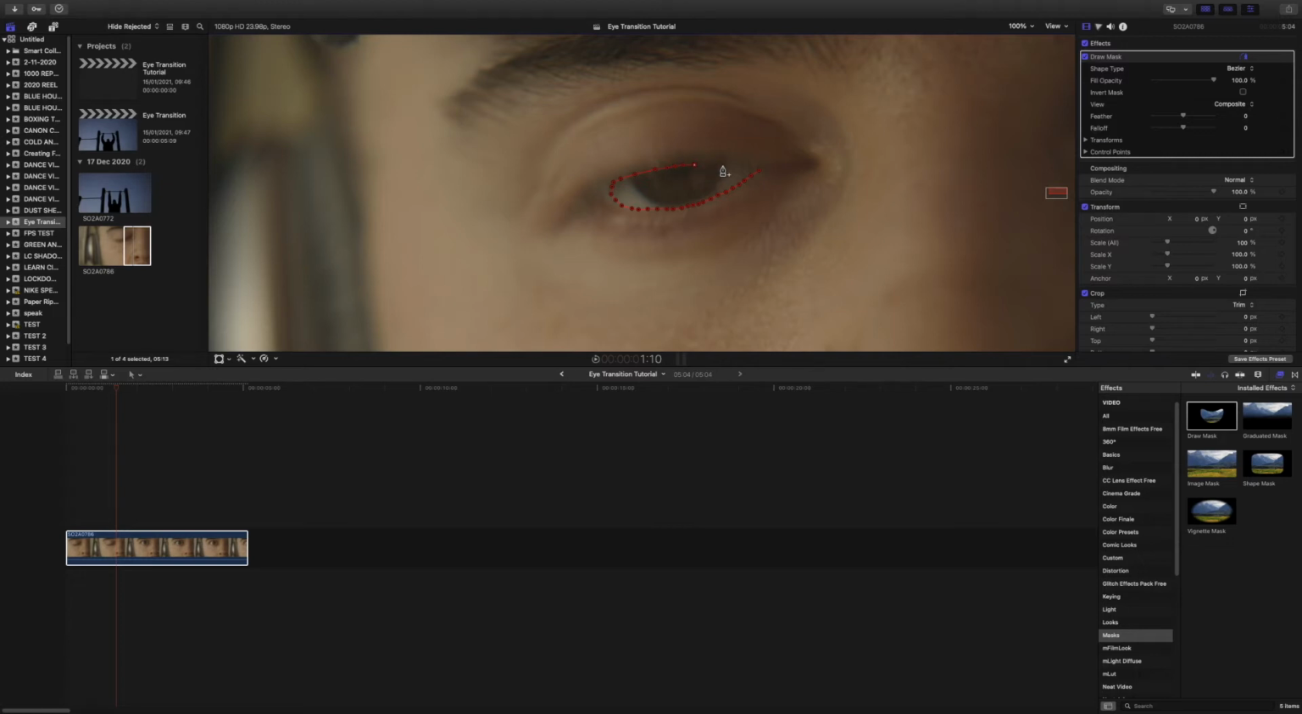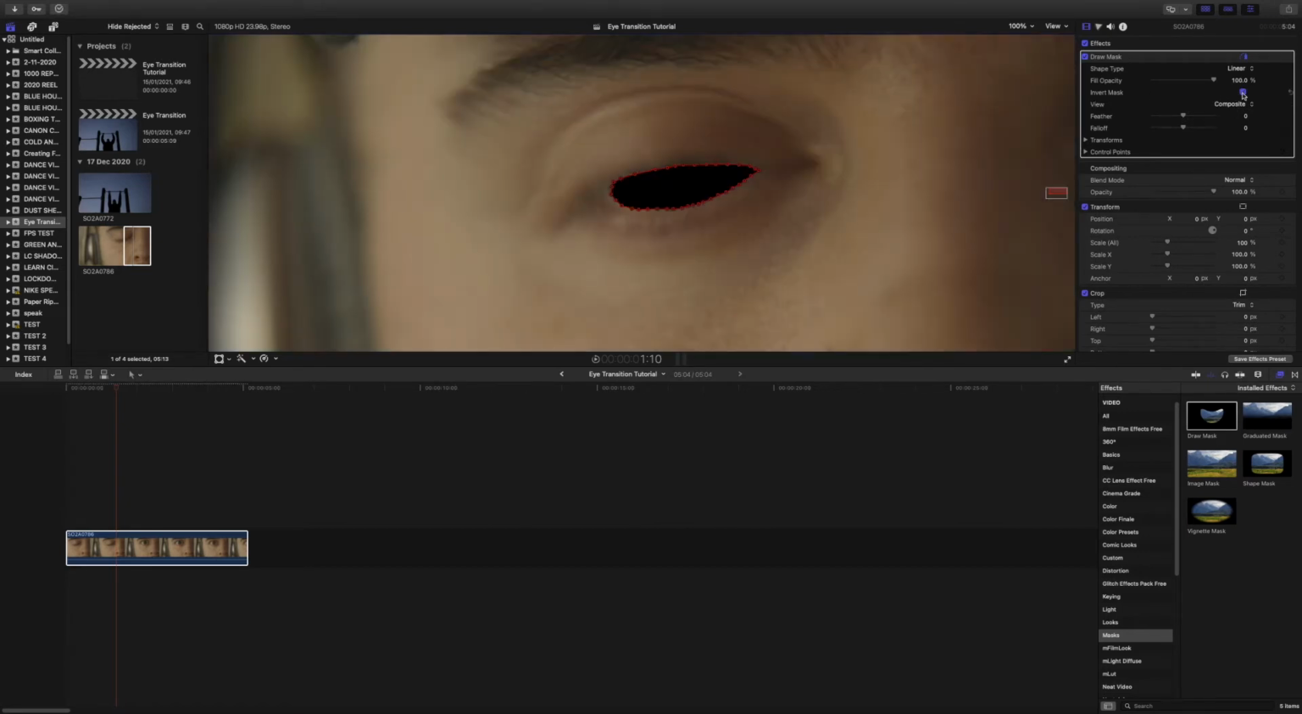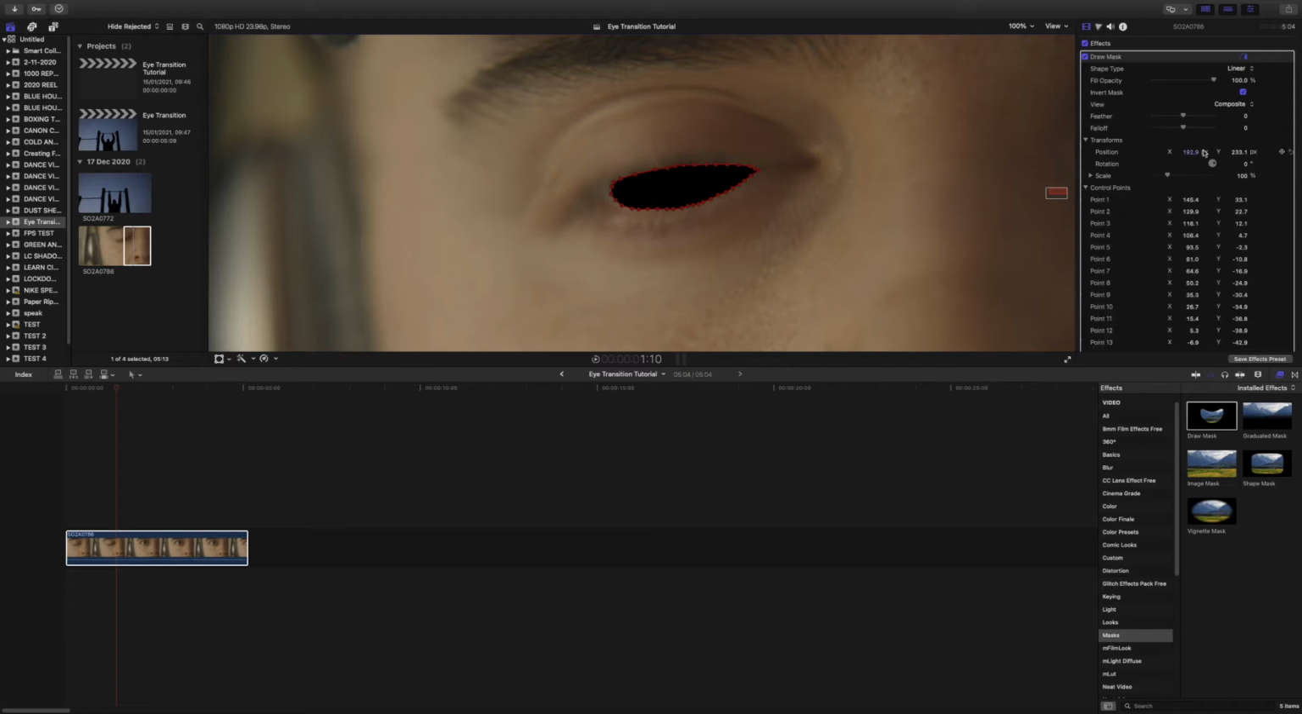So you don't have to get it completely perfect, because once you do the feather it actually increases the size of the mask. And that's that. So once you've done the complete circle, or it's not really a circle but anyway, you get something like this. So you want to invert it, and then you want to go onto the transform and the control points, and you want to add a keyframe on the position and the control points.